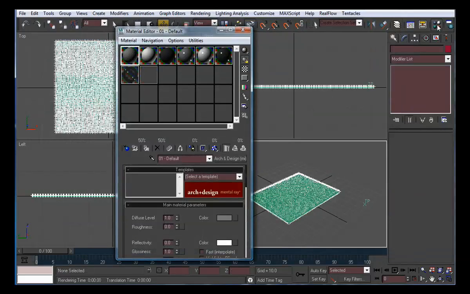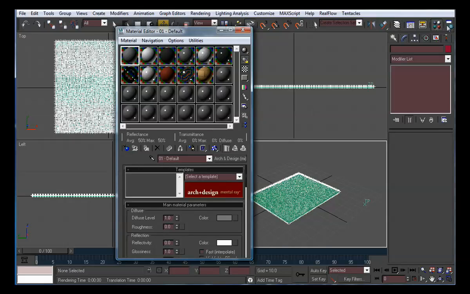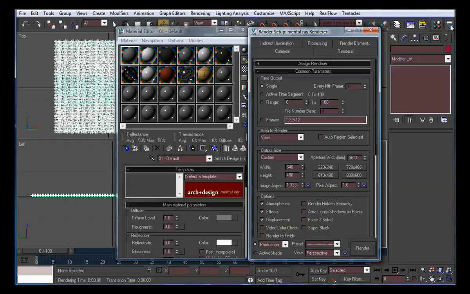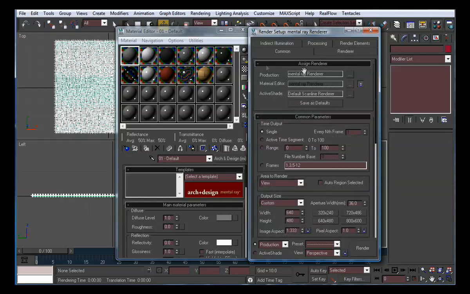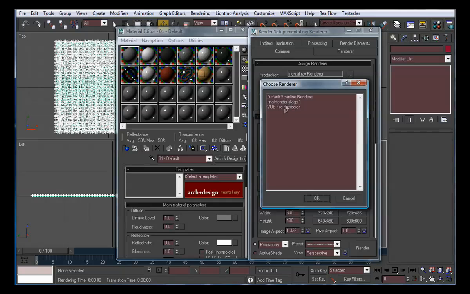Open the Materials Editor. I have my renderer set to Mental Ray. I need to change it to the Scanline renderer. Open the Render Setup dialog and do that.